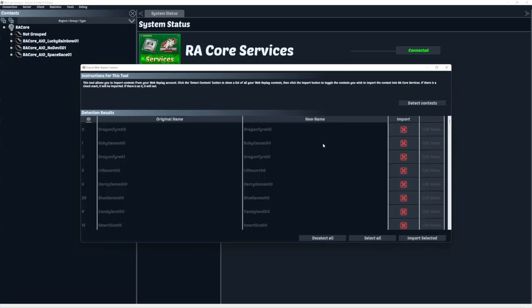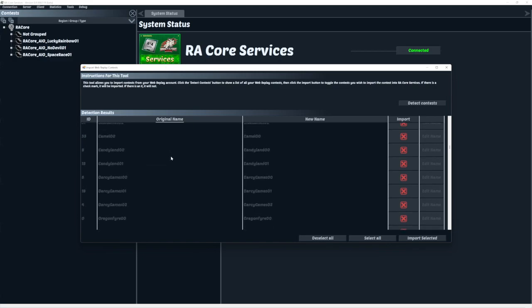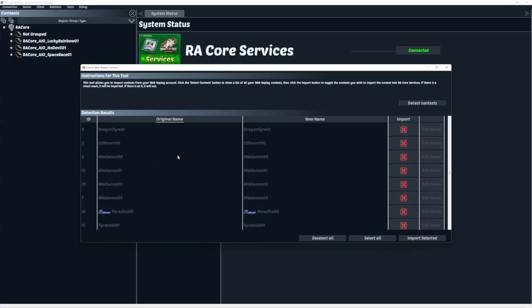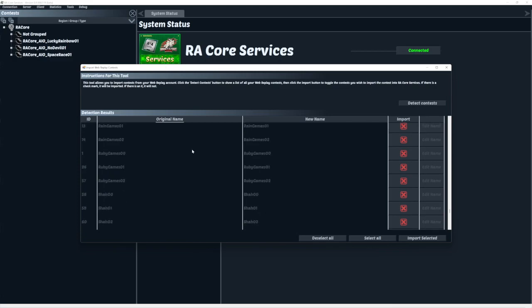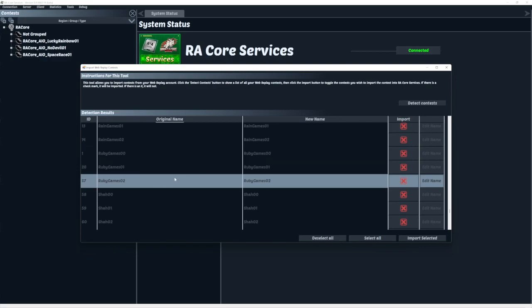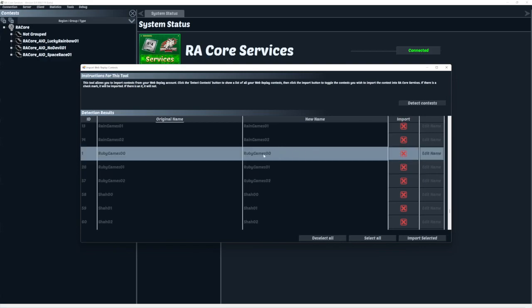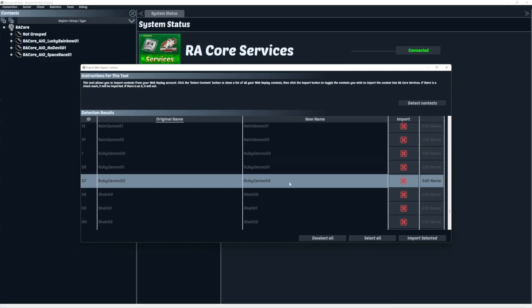Okay, so let's detect the contests. Now here are all my replay contests, and it's in a crappy order here, so I'm just going to order it by name. And I have all my contests here. So let me pick one that I know is currently in use, which is Ruby Game 0, 1, and 2. This is my fast one, my weekly and my monthly. I'm going to import all three of these, because this is all for one region. So I'm going to say import selected.